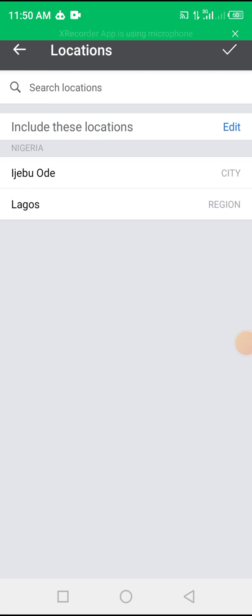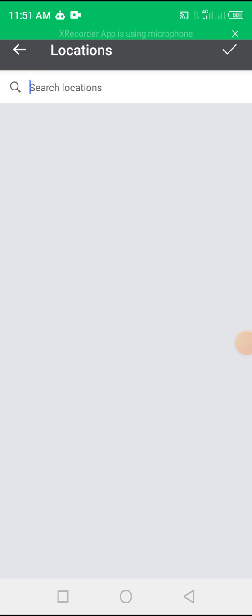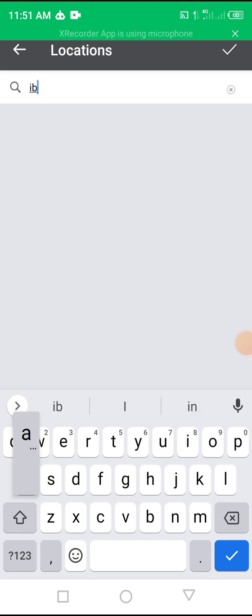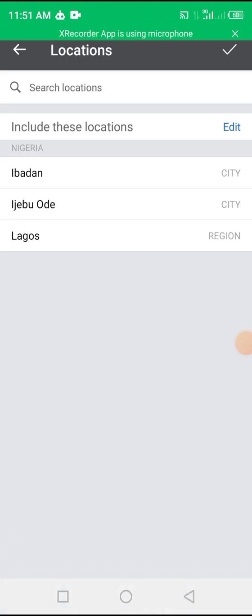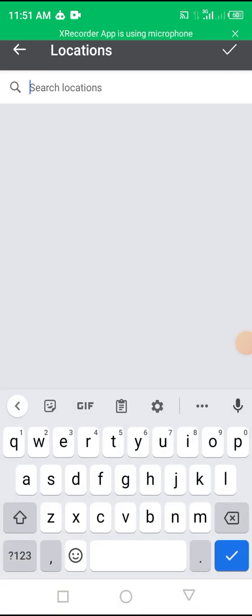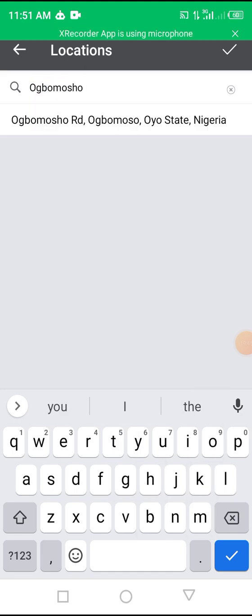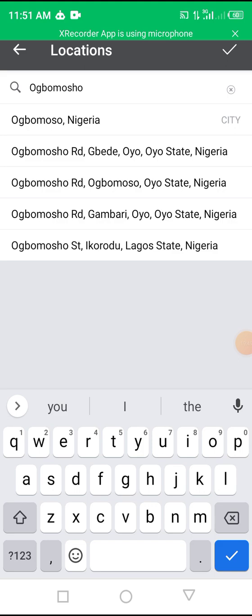Then which other place do I want my ad to show to? Let me go to Ibadan. We have Ibadan, Nigeria as a city. So I am picking that. You can see all of them highlighting below. Then let me pick another city. Let me say Ogbomosho. You can see Ogbomosho, Nigeria as a city. So I am picking that too.